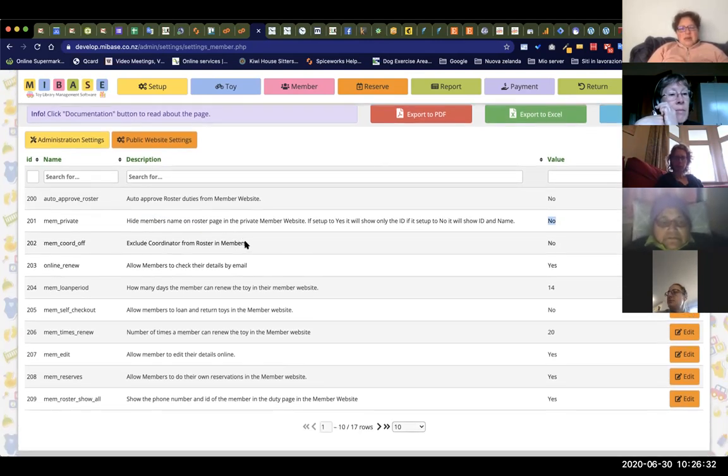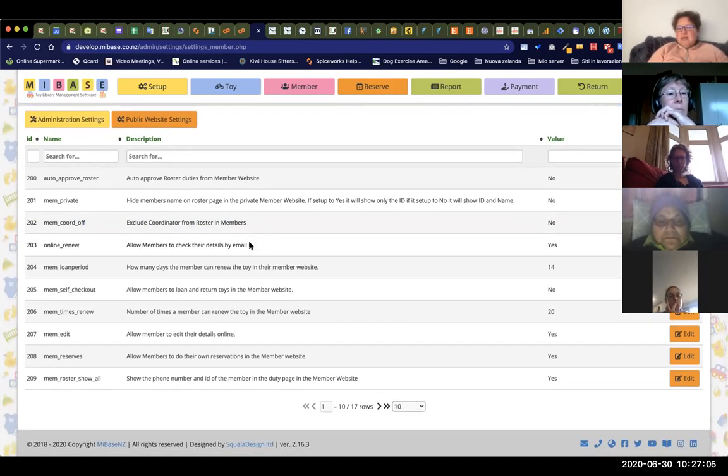In some cases, those on the roster are not really members, but coordinators, more people working in the toy library. So you can allow or not to have the coordinators on the roster page. No one really uses this function, but it's possible. So you have to create the coordinators in the roster preference, and then they will show up in the member website. But I never saw anyone really use it, but it's there. Then this is the online renew.